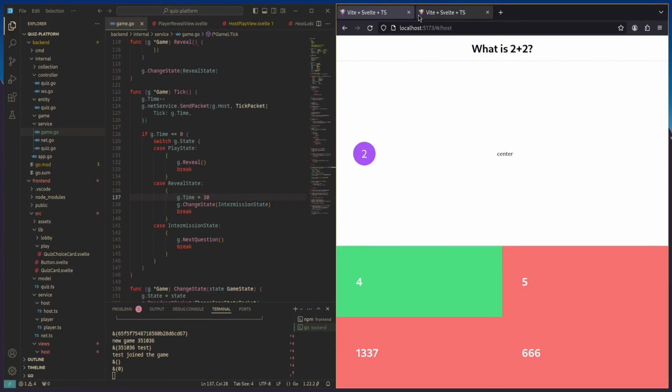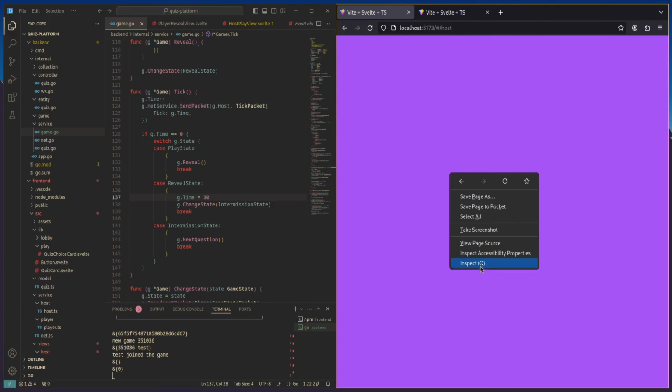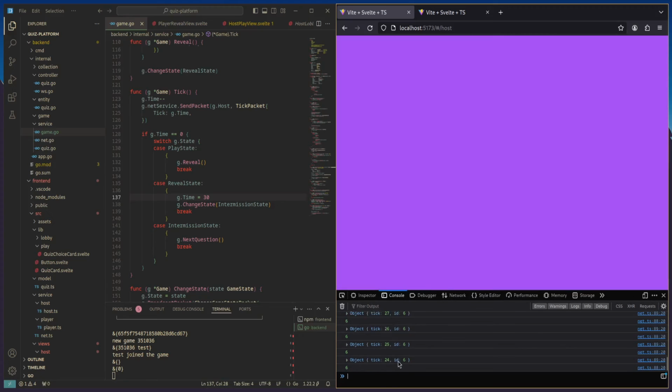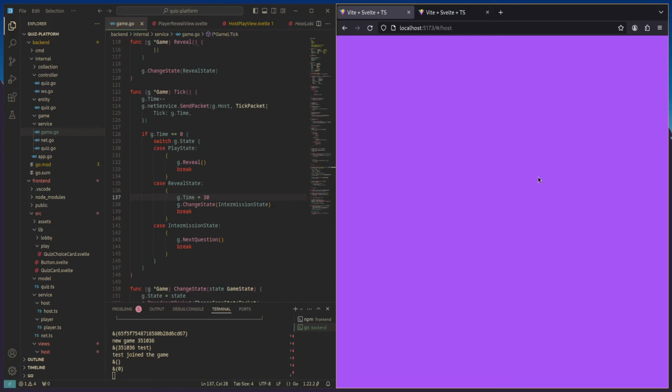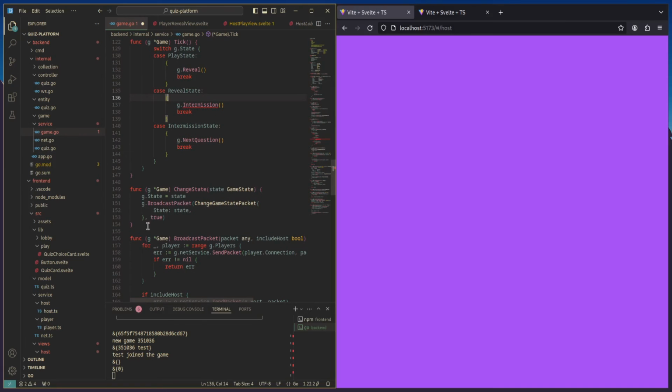Now this goes for 5 seconds. And absolutely nothing happens because we are not actually sending a leaderboard. So it's just ticking down, but we can't really see much. I'm actually going to define a function for this instead. So let's create one called intermission.